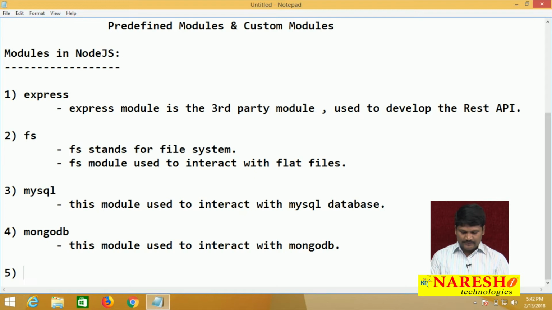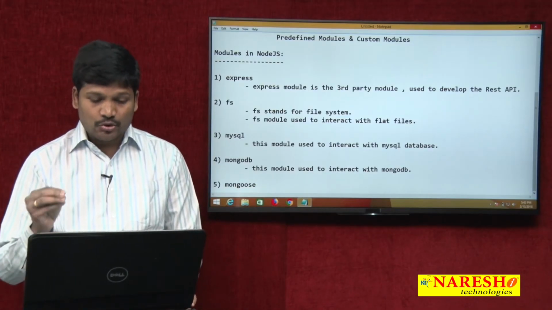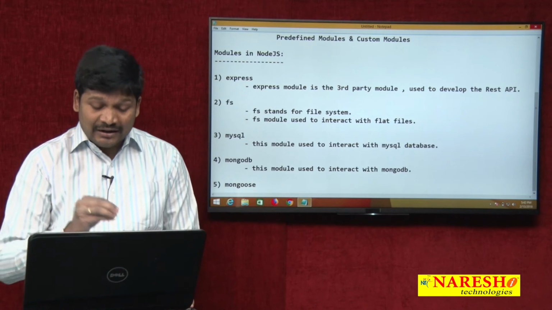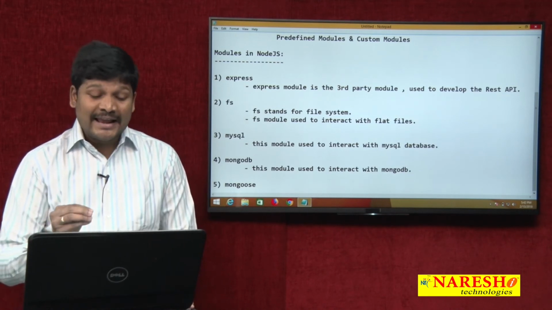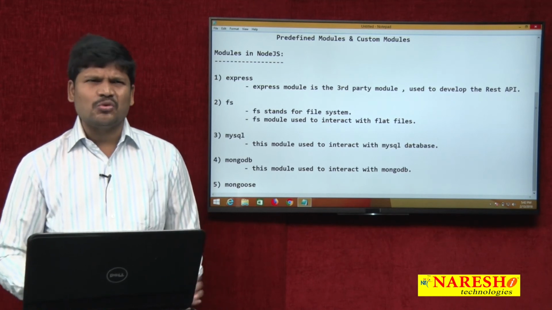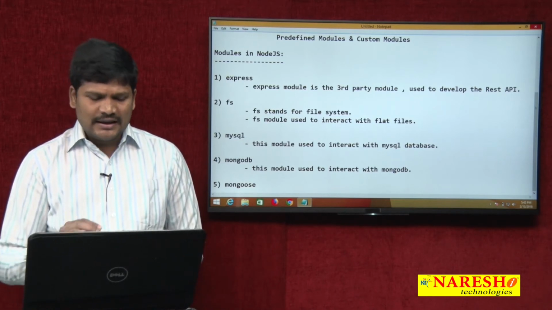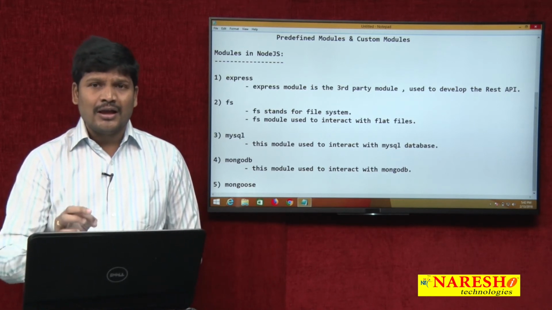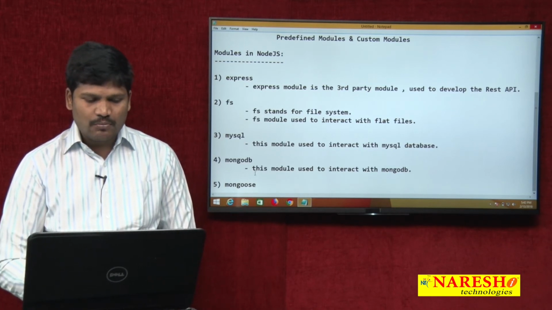Fine. Next one. The fifth module is the Mongoose module. Why Mongoose module? The Mongoose module is also used to interact with MongoDB with schema. Schema means what? Rules and regulations, nothing more than that. In order to interact with MongoDB with schema, only then we use the Mongoose module.